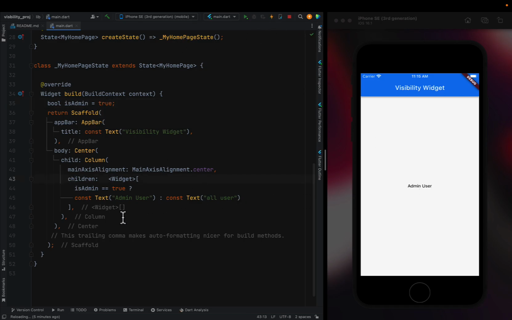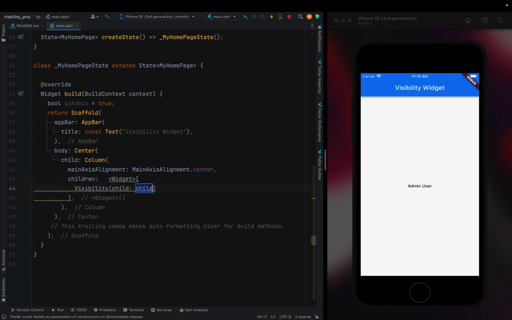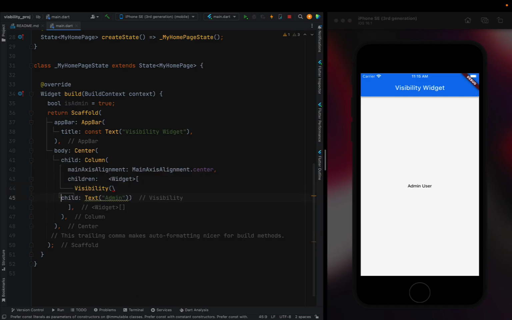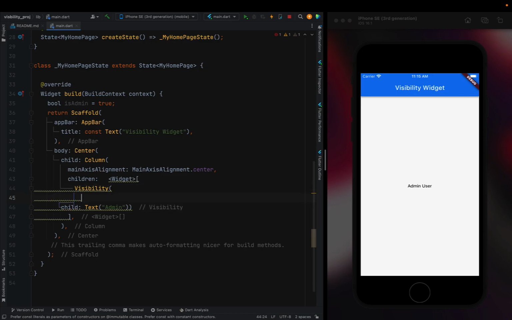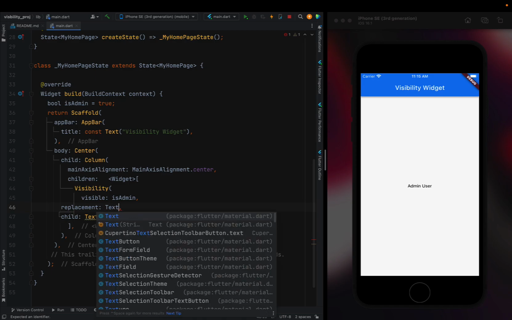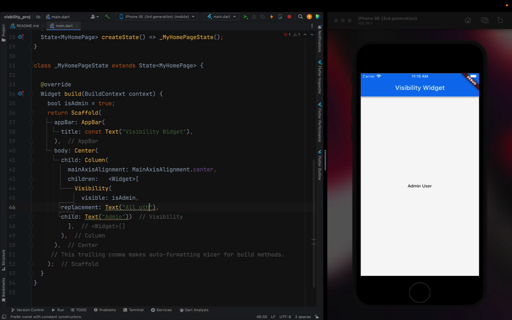But there is a better way to do this, right? So we're going to introduce the visibility widget. The child's going to be the text that we want for the admin user. And what we have to do here is say, what are we basing on? What's our criteria? So visible, we're going to put in isAdmin. So we're going to check for isAdmin. If it's true, it'll give us our child. If not, it'll give us our replacement. And our replacement is going to be all other users.